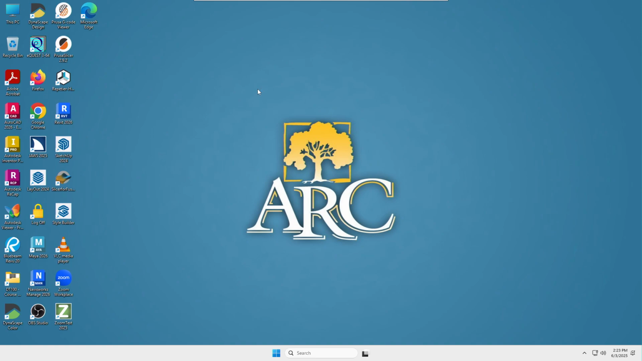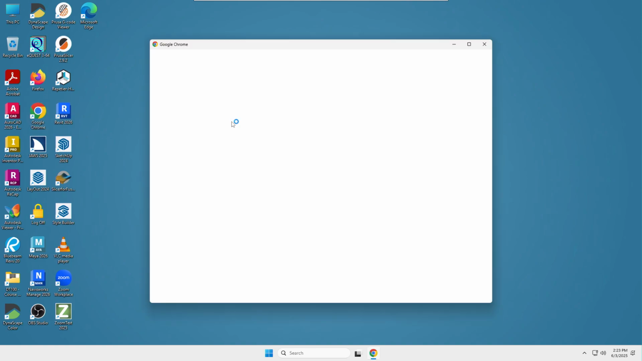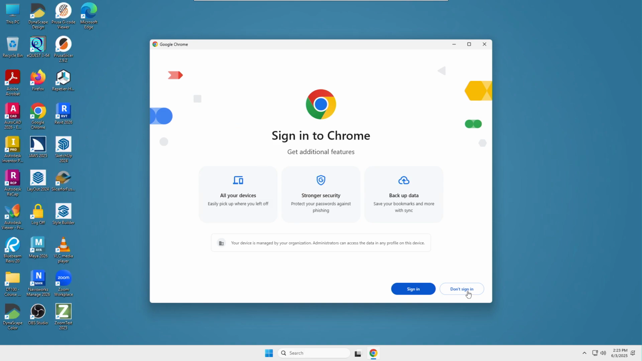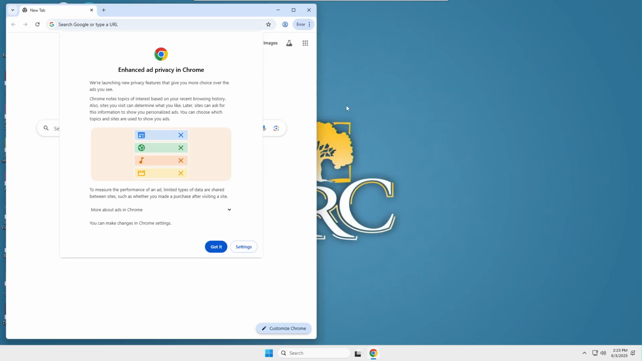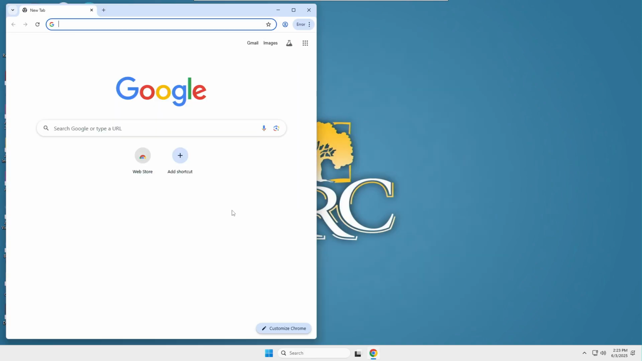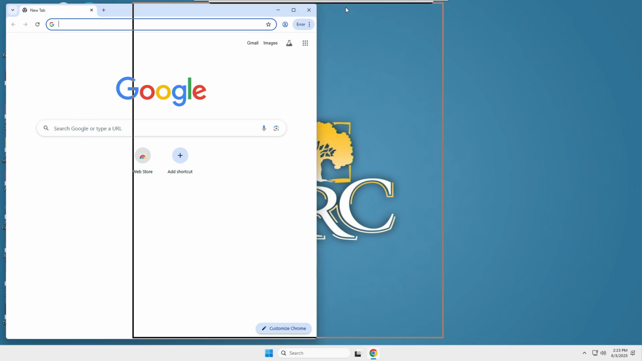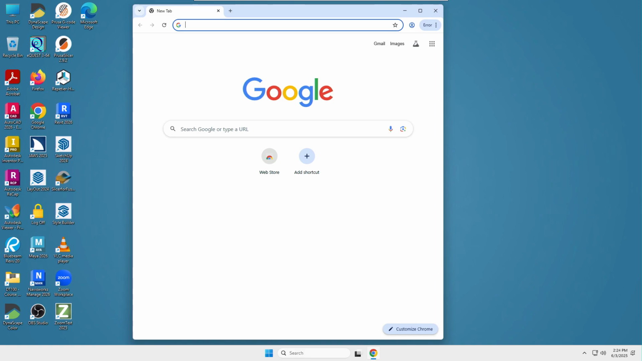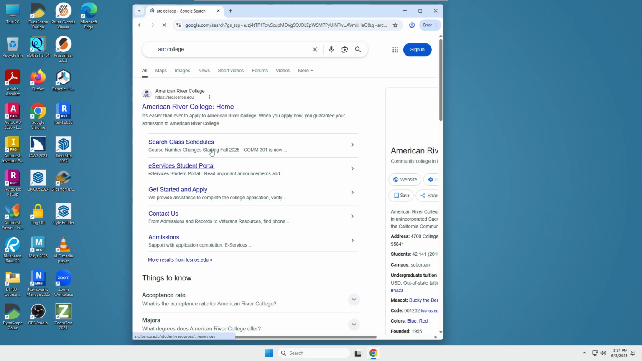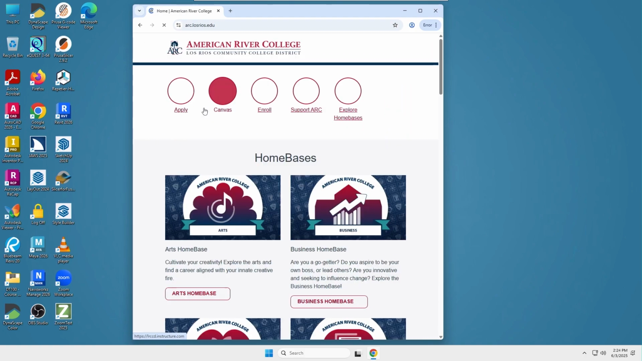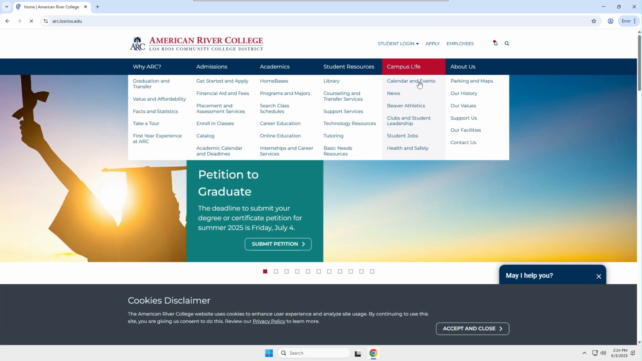Here's all of my stuff. Okay, so I'm into the portal. Now I'm going to log into the dashboard. Here we go. So sign into Chrome. No, I'm not going to sign into Chrome. I'm not going to make it my default browser. I've got it. And I'm going to come over here right now and type ARC College, American River College. Go to it. I'm going to make this big right now.